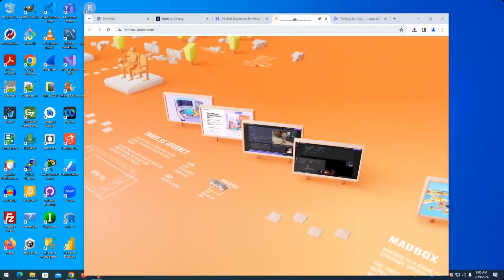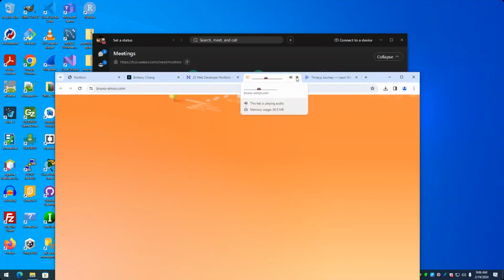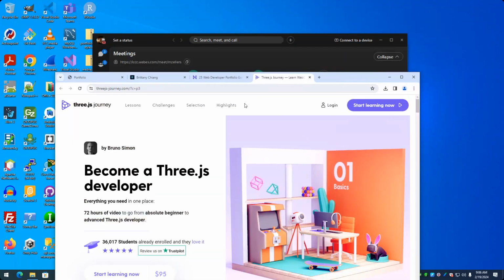I'll give up on this one. Sometimes portfolios can be complex, but they don't have to be complex.